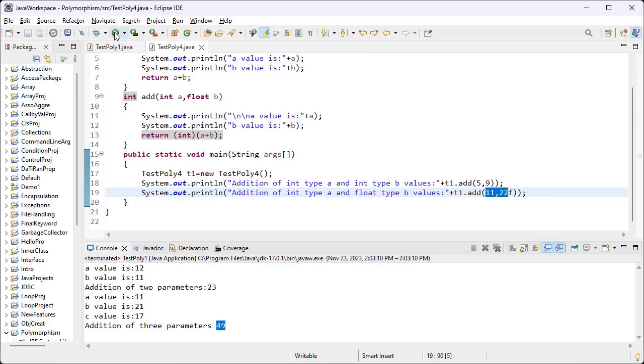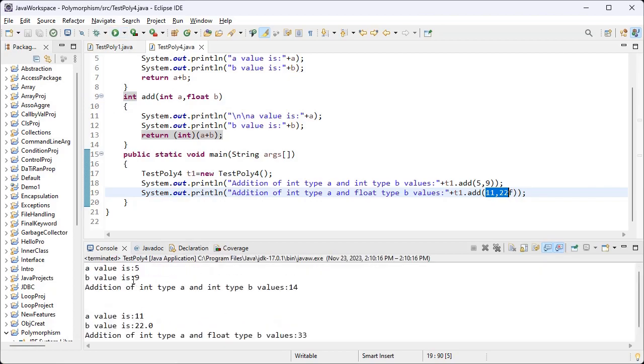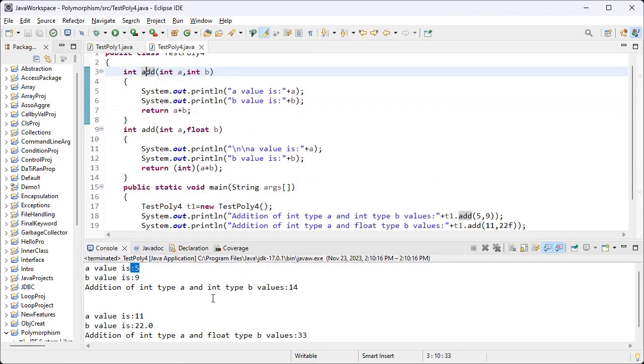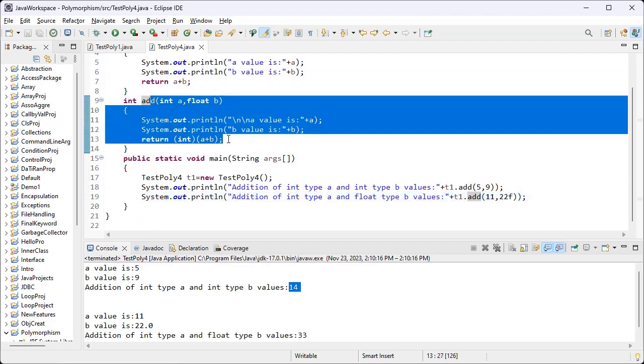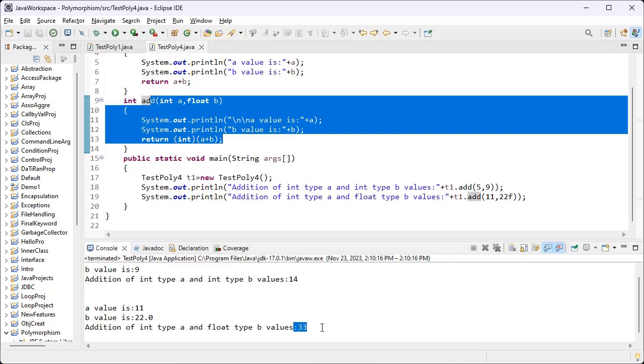Okay, let me execute this one. Here A value is 5, B value is 9. So this method is invoked. So what is the result? 14. And here 11 is the integer and 22 is the float. So this method is invoked. What is the result? 11 plus 22, 33 is printed. Got it?